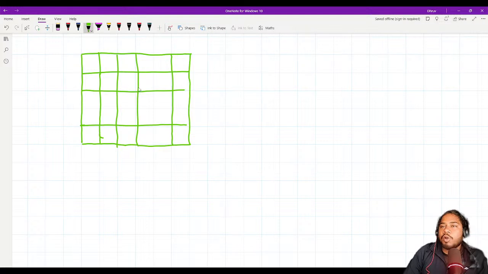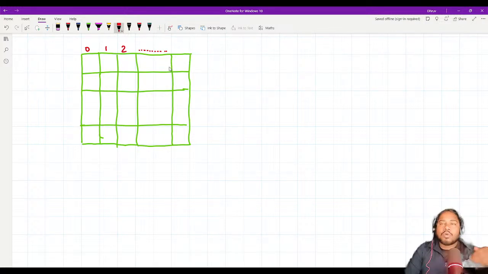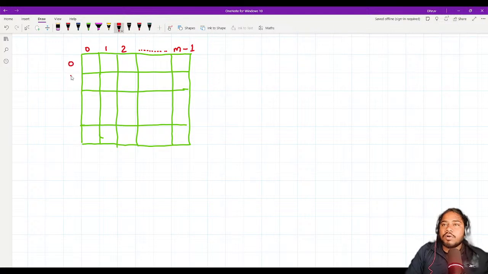The reason I am not completing this is that this is not an array of rows like 4 or 5. This is something like 0, 1, 2. After that, since we have total number of columns as m, it will be m minus 1, similar to arrays. And this is 0, 1. Since the number of rows is n, it will be n minus 1.